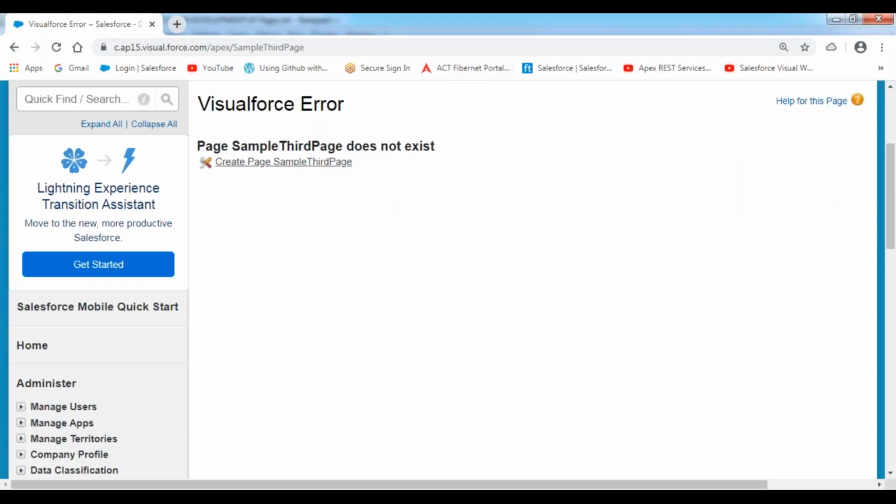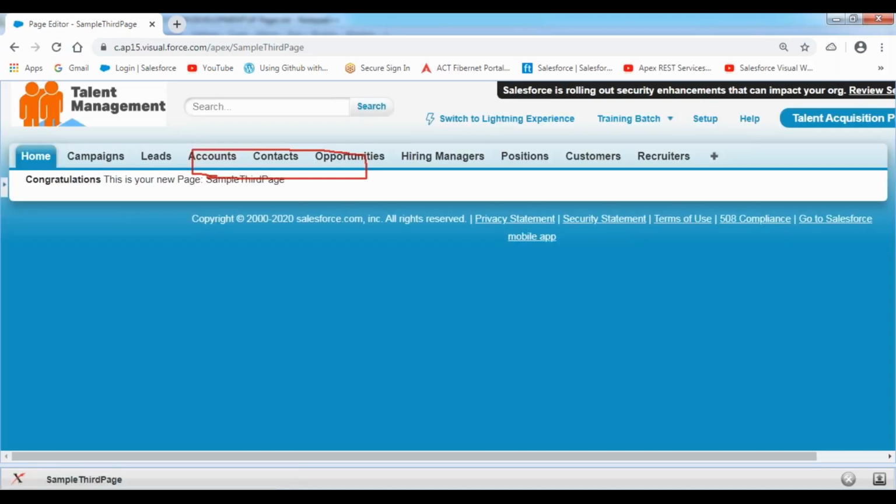Below that, it is giving you an option: do you want me to create the page or not? Yes, I want to create the page, so just click on this link. Once you click on that link, Salesforce will create the page for you. The page has been created successfully.